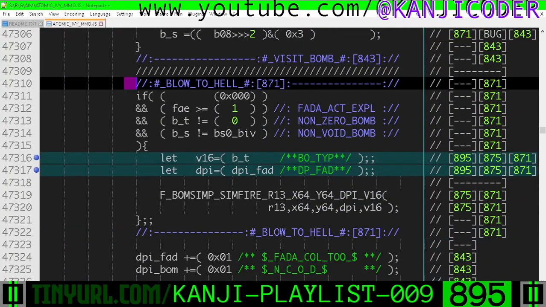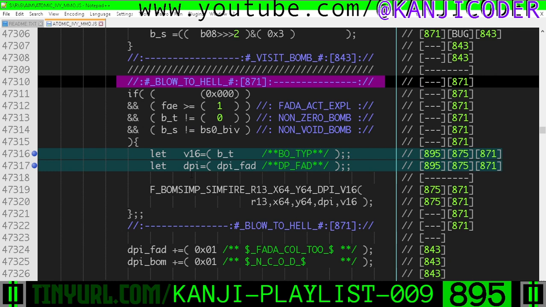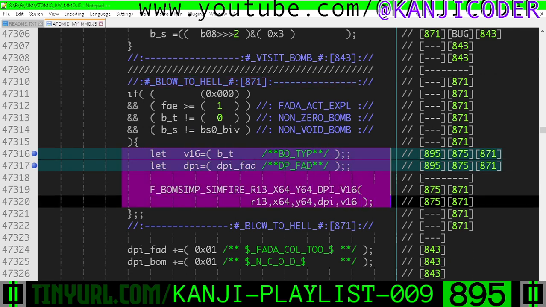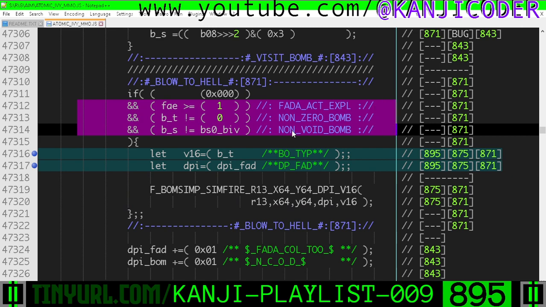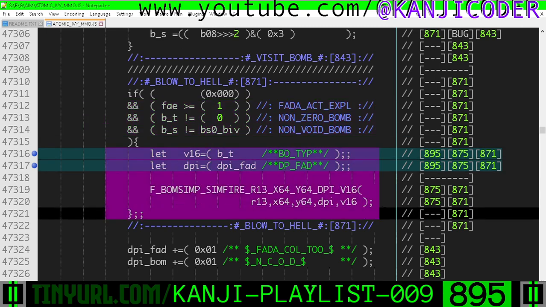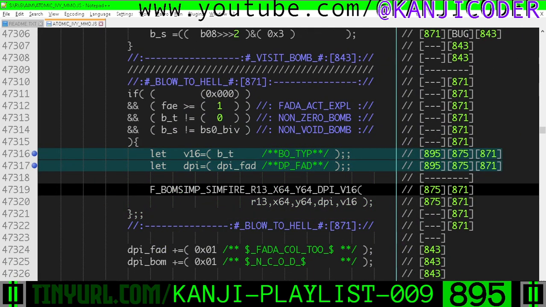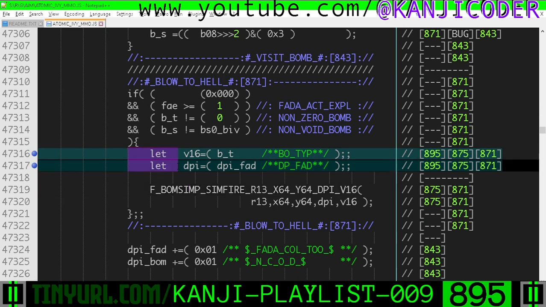And then down here in blow to hell, this is the section of code we expect to be entering if we detect that we have a bomb and that bomb is being covered by an explosion. I'm not getting in here for some reason. I don't know why, but let's move on. So we got rid of the const. It's a let now. Otherwise, this line of code has not changed.